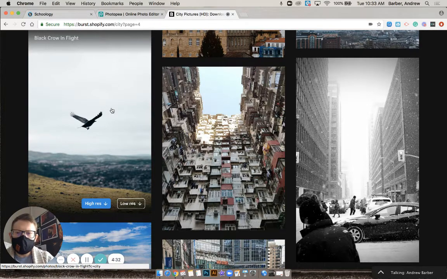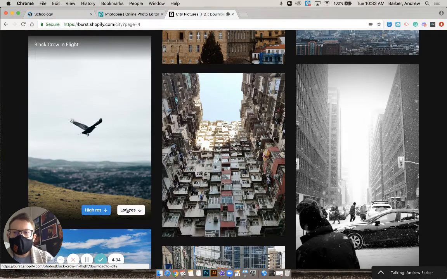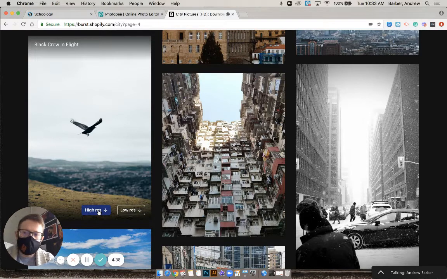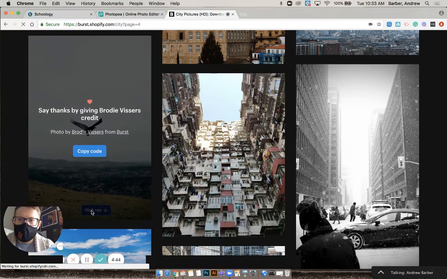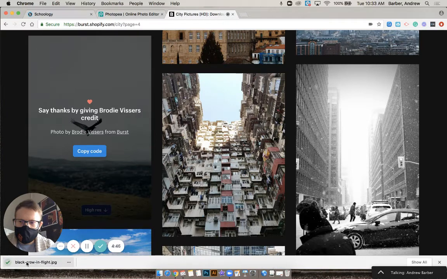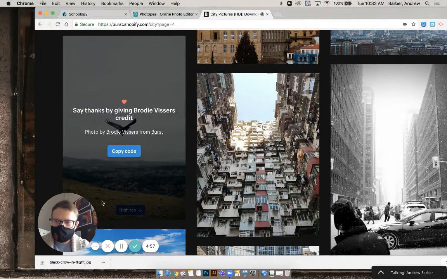When you find a photo that you want, I would recommend that we high-res it, because we want a high-quality photo for our project to work with. So you can click this right here. This will bring up a download. If you're on an iPad, it should probably automatically go into your Photos album. But if you're on a laptop or desktop, you'll have to find where the file downloaded to.